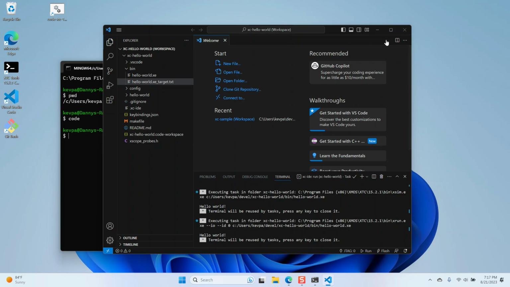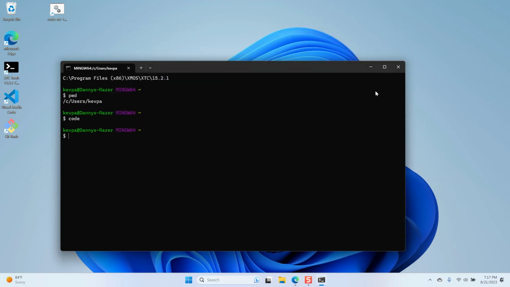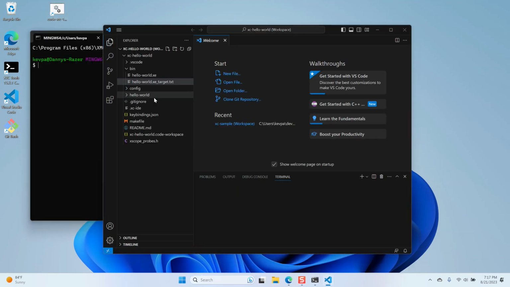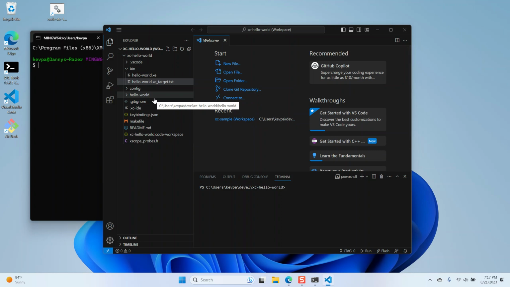Now, if you close Visual Studio Code, or even close your shell, it should remember the workspace you had open. And the next time you relaunch it, everything should reopen just where you left off.